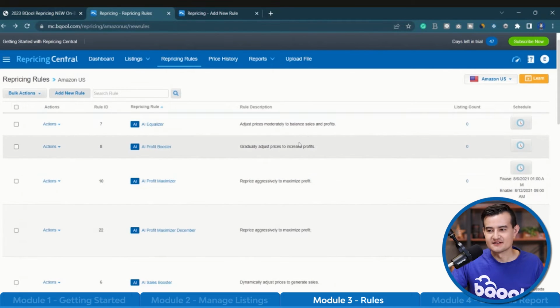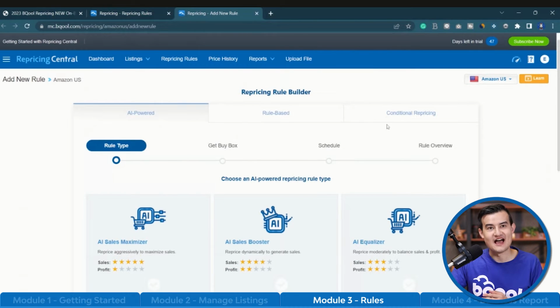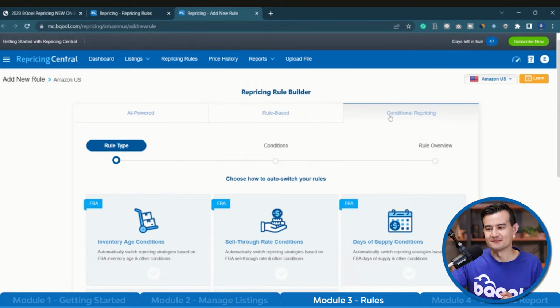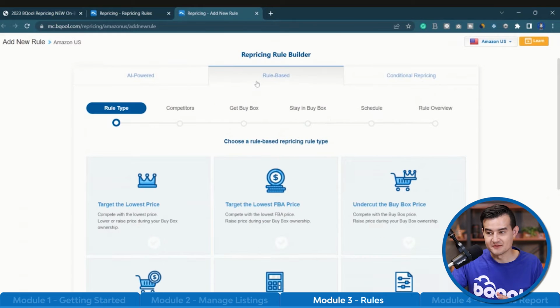Inside the software, under repricing rules, I'm going to click on add new rule. Once I click add new rule, you're going to see 3 different tabs. We have the AI-powered, the rule-based, and the conditional repricing. When you look at the AI-powered, compare that to the rule-based, you're going to see it's a lot more convenient. You don't have to pick who your competitors are. You don't have to pick what happens once you get the buy box, and also what to do to stay in the buy box. So let's look at the AI-powered one.